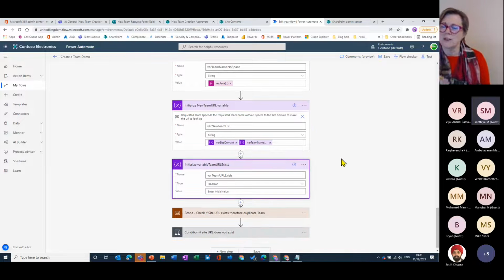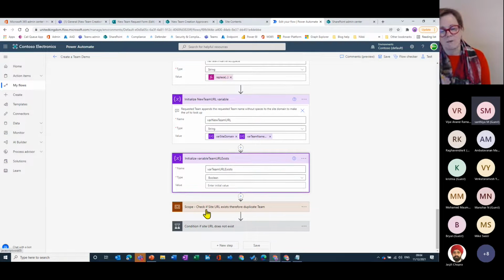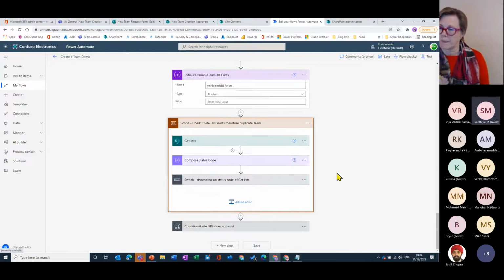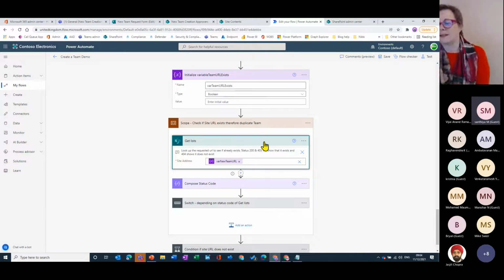And then lastly, I'm creating a Boolean to say var team URL exists. It's going to be, does this URL already exist in my tenant? That's going to be our check. And it's going to be a true or a false. So let's have a quick look at how this duplicate check works. Strangely, I'm going to be using something called get lists. Get lists is an action that, if you put in a SharePoint URL, is going to pull back all SharePoint lists for that SharePoint site.